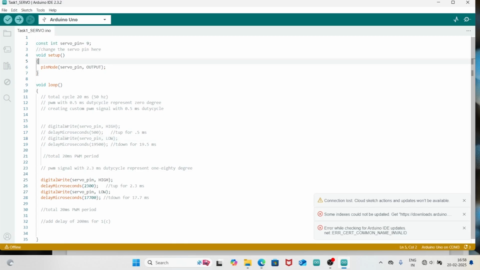Now the first part of the program tells us about the pin mode. The servo pin is an output pin. It is connected to pin number 9. Pin number 9 is a PWM pin. This we saw in the previous experiment also, where we generated PWM signals using pin number 9.